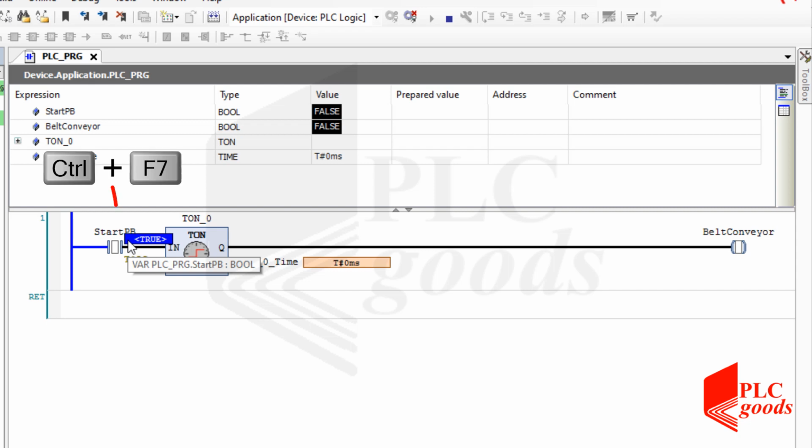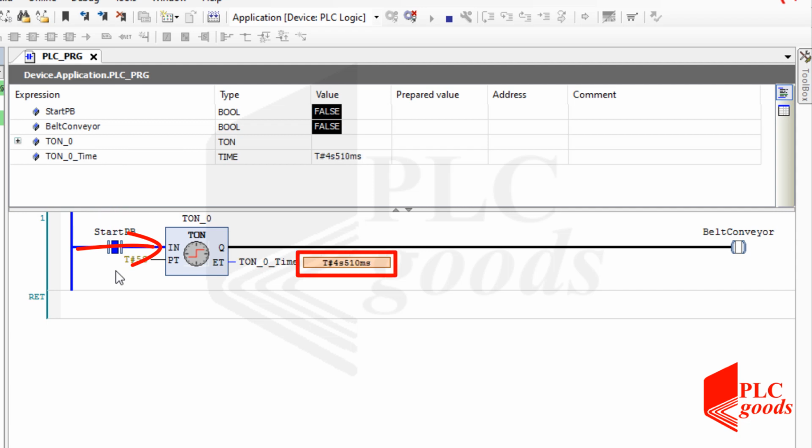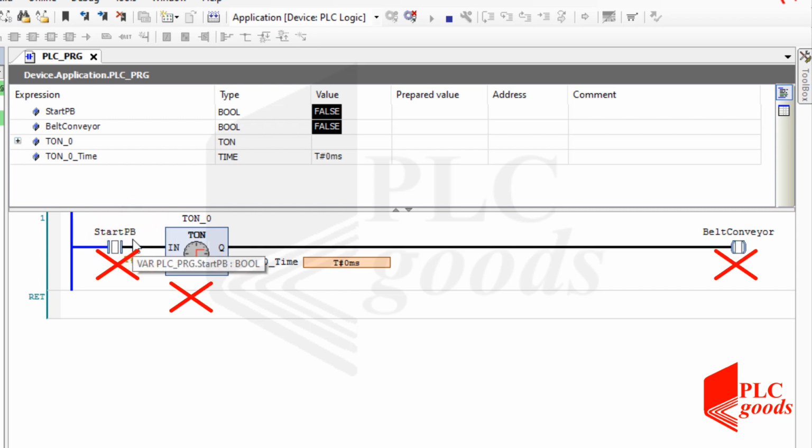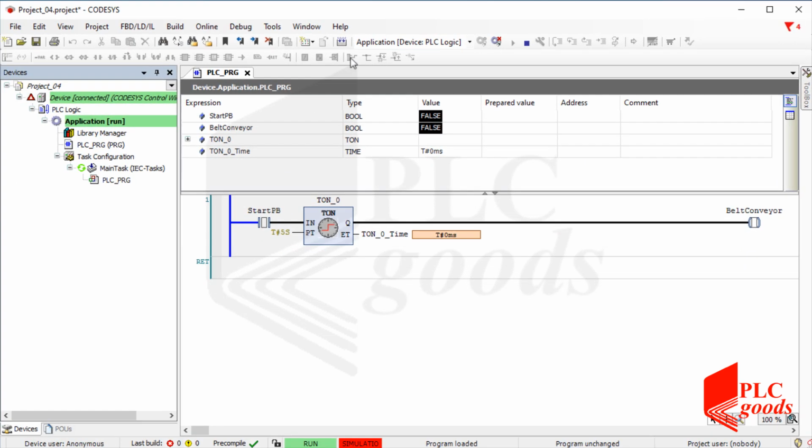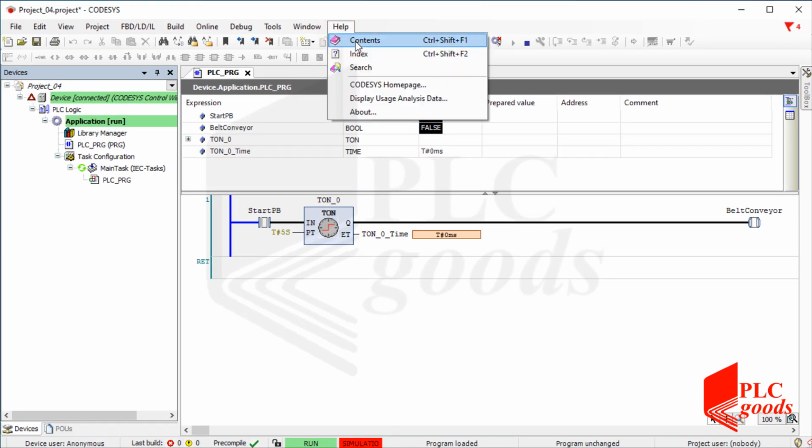Well, when I press Ctrl plus F7 on my keyboard to change the contact state, the program will enable the output after 5 seconds. Note that, whenever I disable the start contact, either before or after 5 seconds, the timer will be disabled immediately and the output will be off. Well, to see more details about timers, let's use the help window.